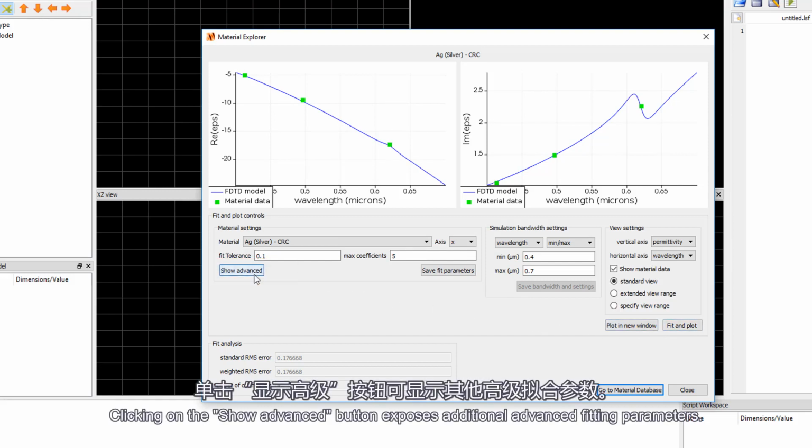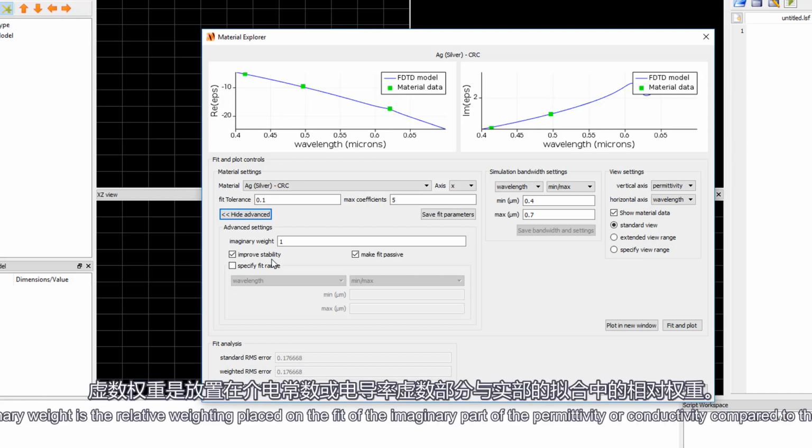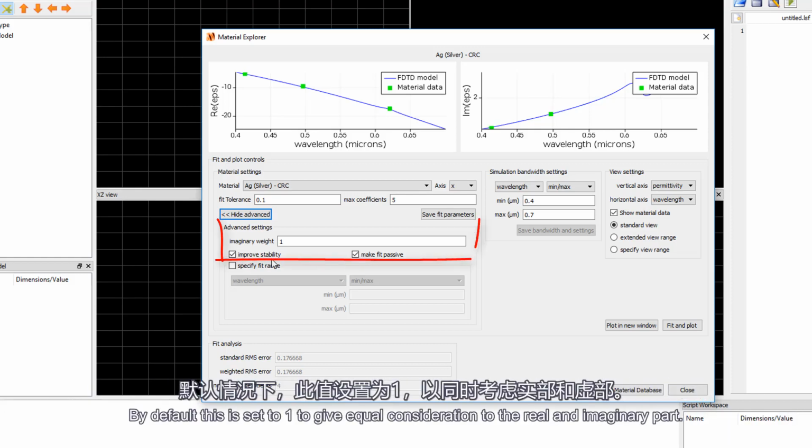Clicking on the Show Advanced button exposes additional advanced fitting parameters. The imaginary weight is the relative weighting placed on the fit of the imaginary part of the permittivity or conductivity compared to the real part. By default, this is set to 1 to give equal consideration to the real and imaginary part.